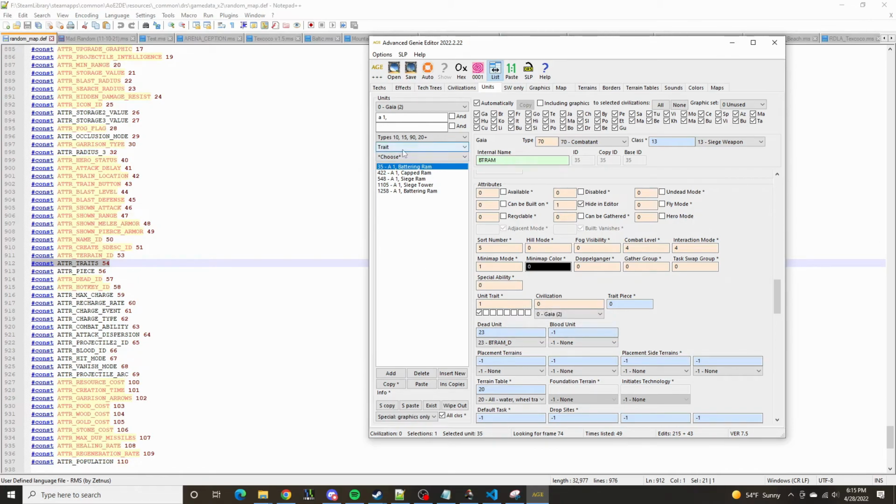Now, if we look at all of the units here that have a trait attribute of 1, we can ask ourselves, what do these all have in common? And the answer is that these are able to garrison units inside of them. And if we hover over this box here, we can see that that corresponds with garrison unit. So let's try and put this into an example.